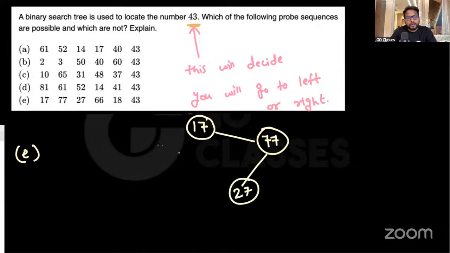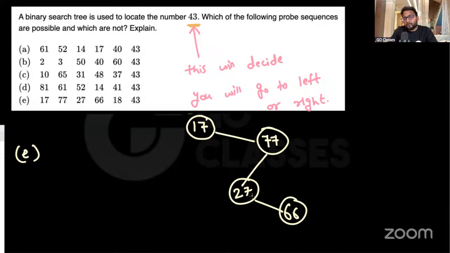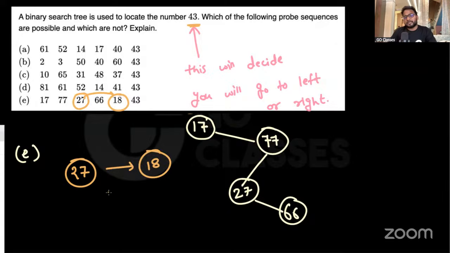Then 66. Is 66 possible? Yes, you will go to the right of this. 66 is possible. Then is 18 possible? After 77, you will go to the left, so 18 is possible till this point. But once you are at 27, then you will go to the right of 27. Because of this 27 you have already seen, 18 is not possible after that, because you have already gone to the right. So this combination is deadly, 27 to 18. Once you are at 27, since you have made the decision to go to the right, after this 18 is not possible.